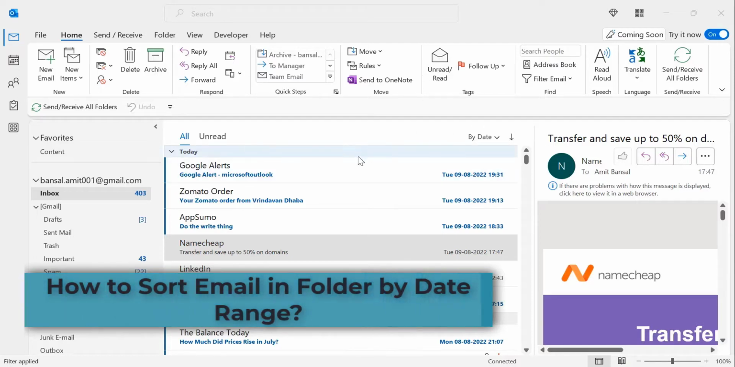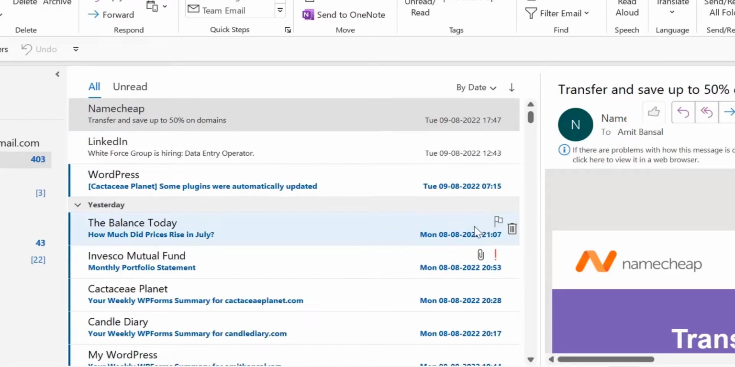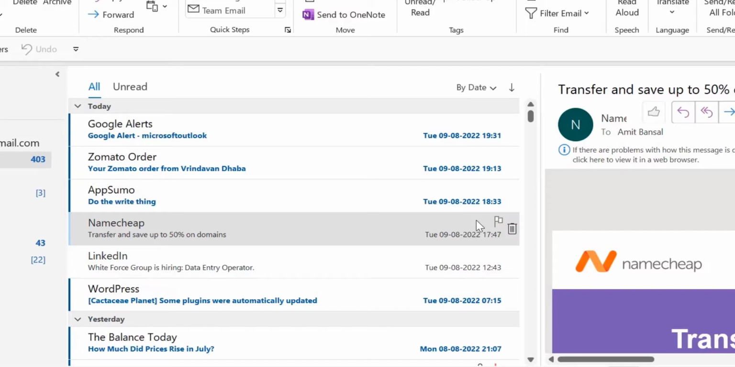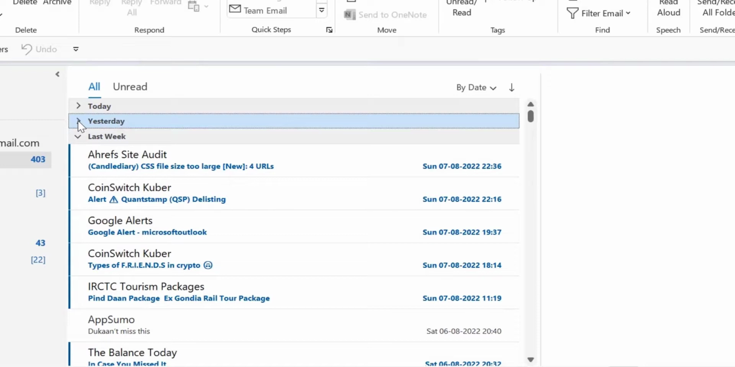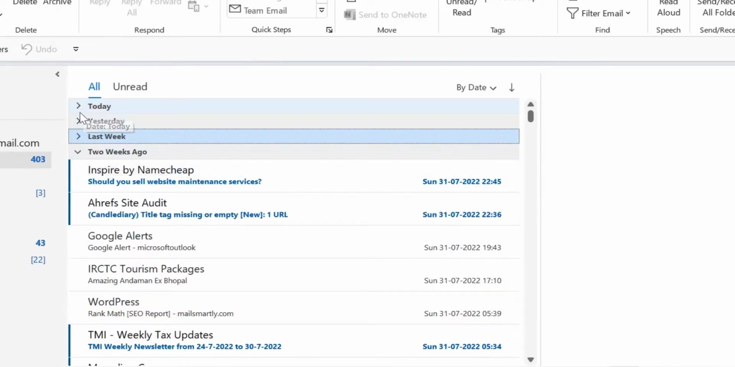By default, if you see, Microsoft Outlook arranges all the emails in the folder by date. The latest email comes on the top and the older ones fall on the bottom. The emails are arranged in groups, for instance, date-wise, week-wise, month-wise, and so on. You can collapse all the groups and see at a glance all the date ranges so you can find your required email very easily. So here is the manual method.